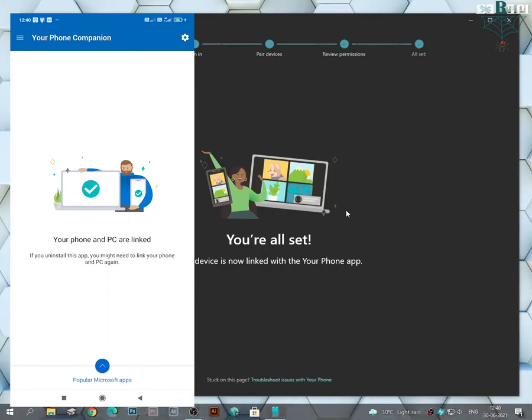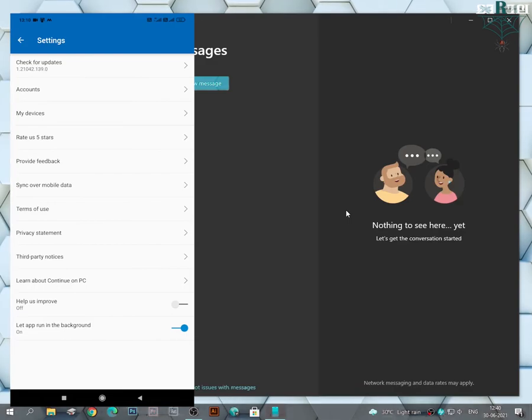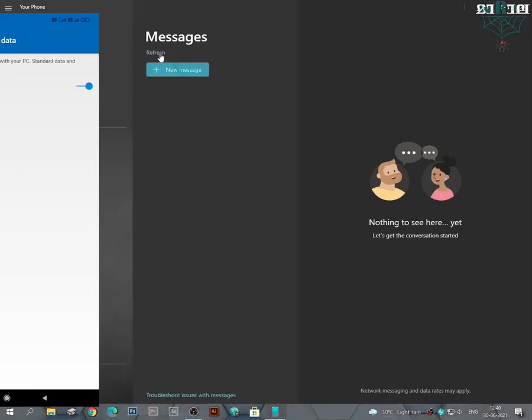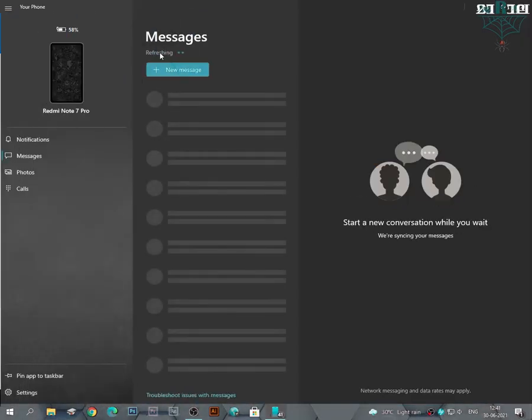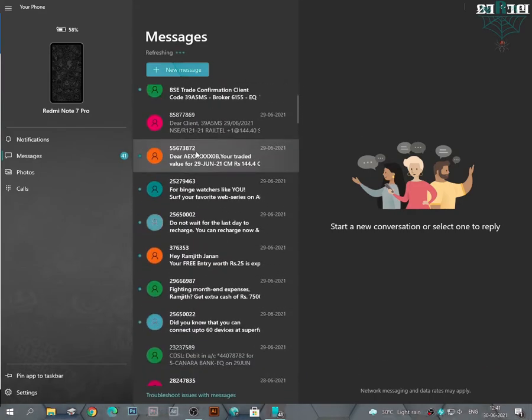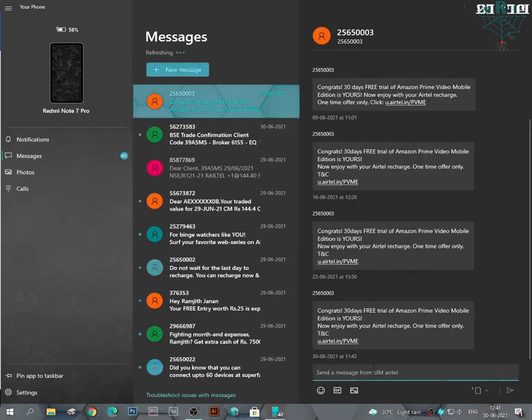If you are using mobile data, sync over mobile data should be enabled. To enable the same, click on settings icon in the app on the upper right corner and find sync over mobile data and then turn on the feature. Once you've done that, click on refresh. You can see all your messages will be loaded into the PC. You can read all your messages here, you can reply to them and even you can delete them.